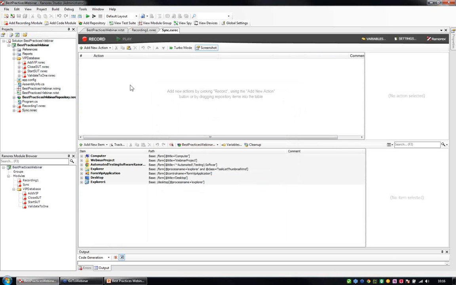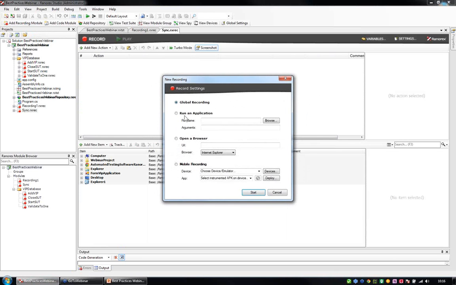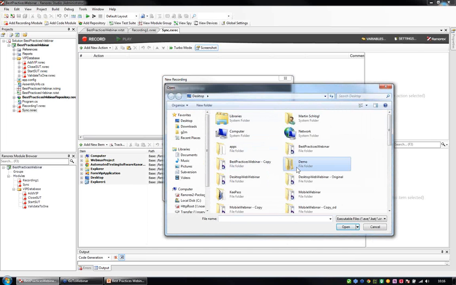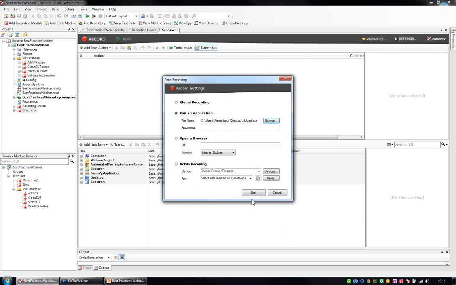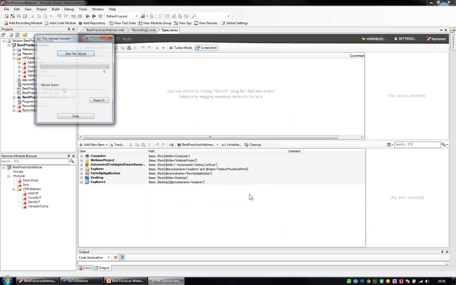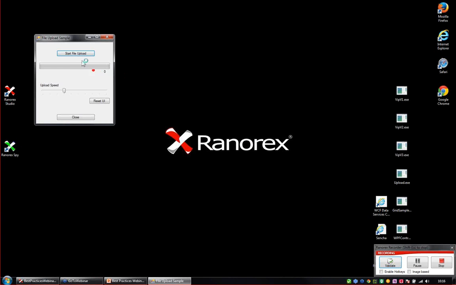Let's call it sync, and I click the record button. I run that application from my desktop. It's called upload.exe. There we go. And now I click the start button and I click the start file upload, and now I'm waiting.